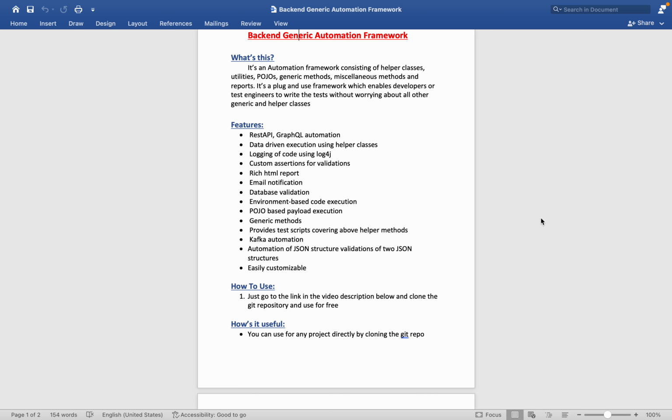So for a team to work on any automation project or any automation framework development, they just have to clone this and use it. There's no need to develop it from scratch. They can directly start writing on top of this. It's a plug and use framework which enables developers or test engineers to write tests without worrying about developing all the other generic and helper classes.